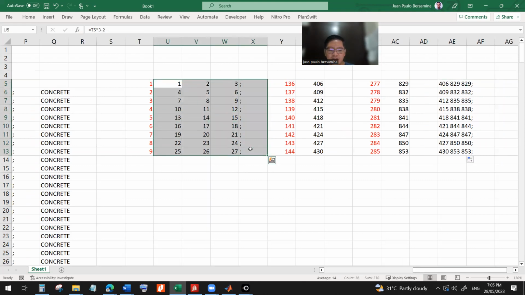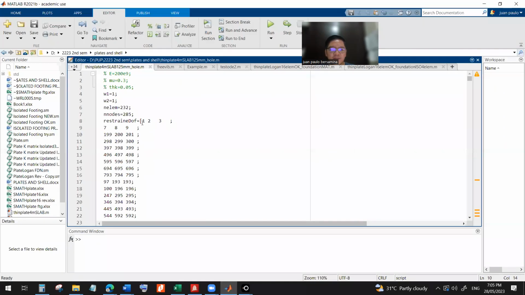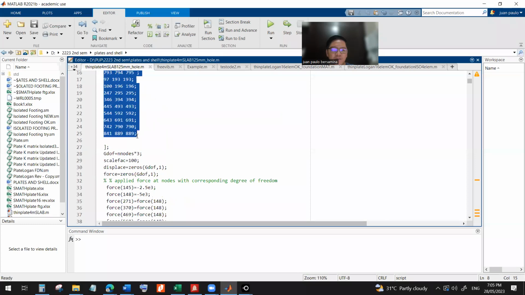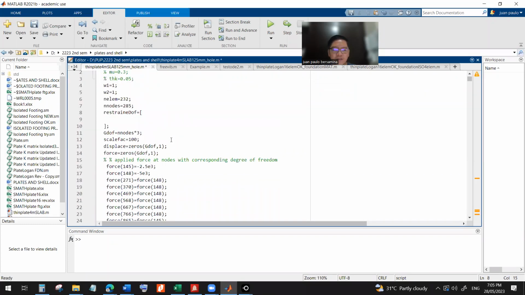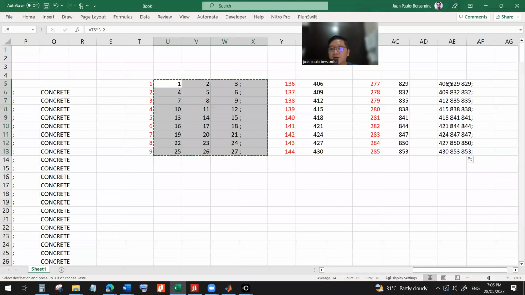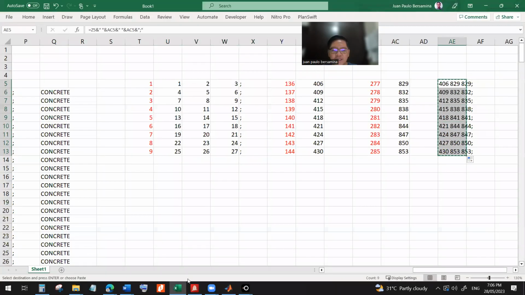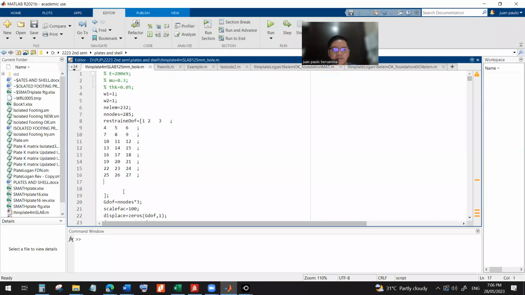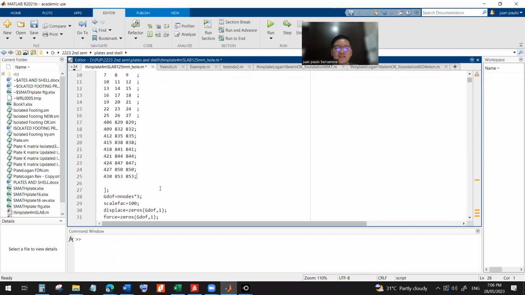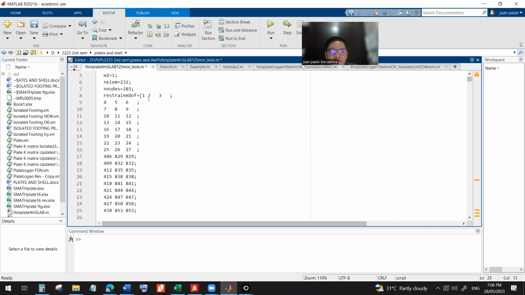So I'll copy this first, then proceed to MATLAB, and I'll supersede that with this. And then this one, Ctrl-C, go to MATLAB and paste. So those are the restrained degrees of freedom. The 43. There should be 43 there. 1, 2, 3, 4, 5, 6, 7.